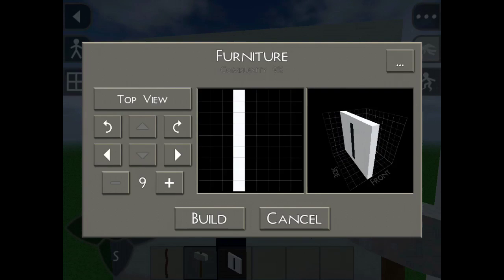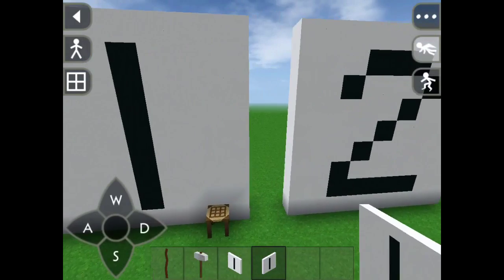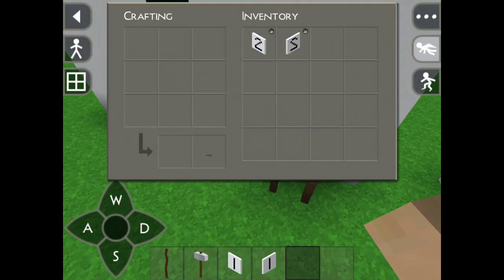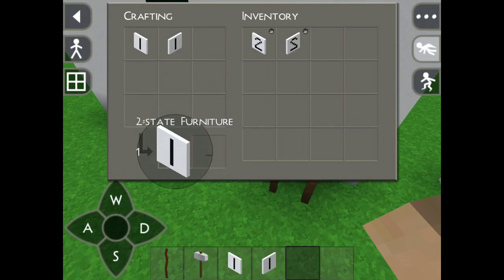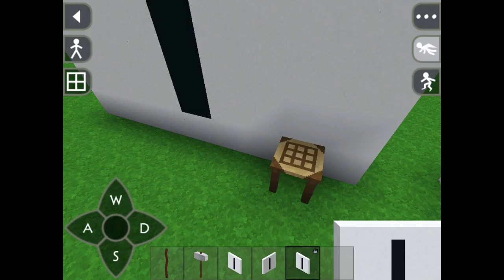And after you do that, basically, you just want to hit the semicircle arrow and move it to the side, like I just did. And then that is the top half of the first door. And what you want to do is put them in the crafting table side by side, and you'll get 2-state furniture. But you do not want 2-state furniture. You want to put your electric wire in, and then you'll get 2-state connected furniture. Then you take that out.